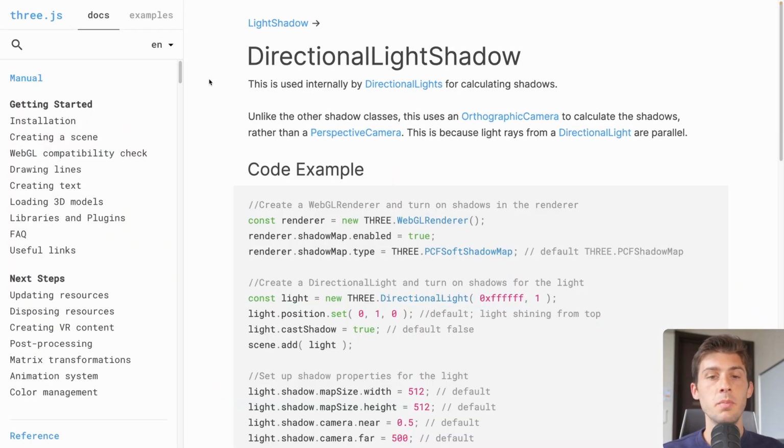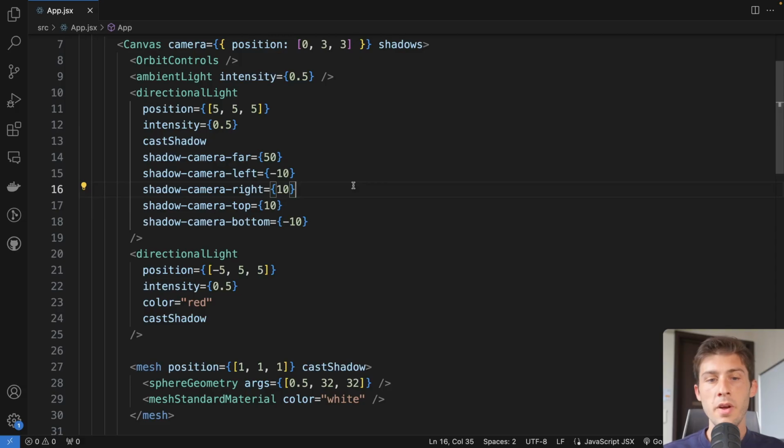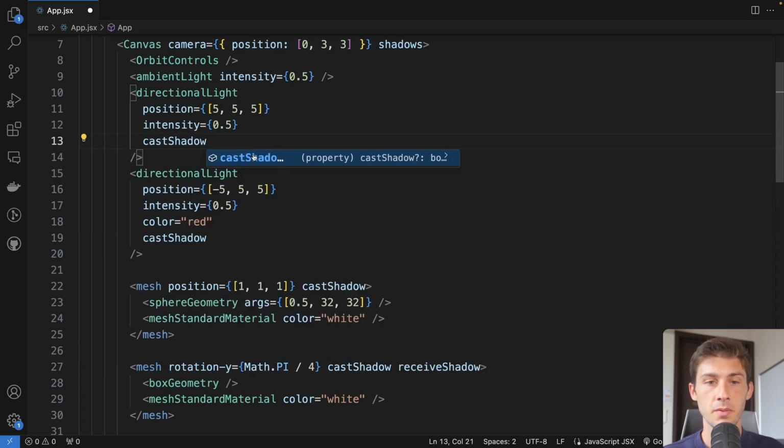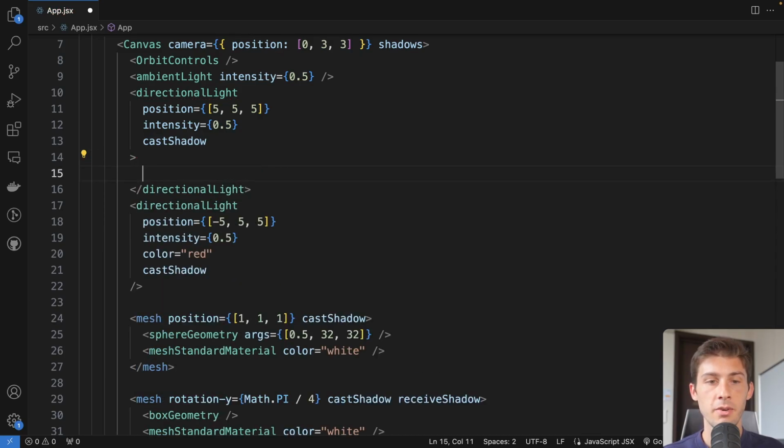If you want to dive deeper, I recommend you read the directional light shadow documentation. You will learn that it is using an orthographic camera to calculate those shadows. And with React Three Fiber, instead of assigning the props here, we can nest into our directional light directly an orthographic camera. But to tell Three.js that this orthographic camera is the shadow camera from the directional light, we need to add attach and say shadow-camera.